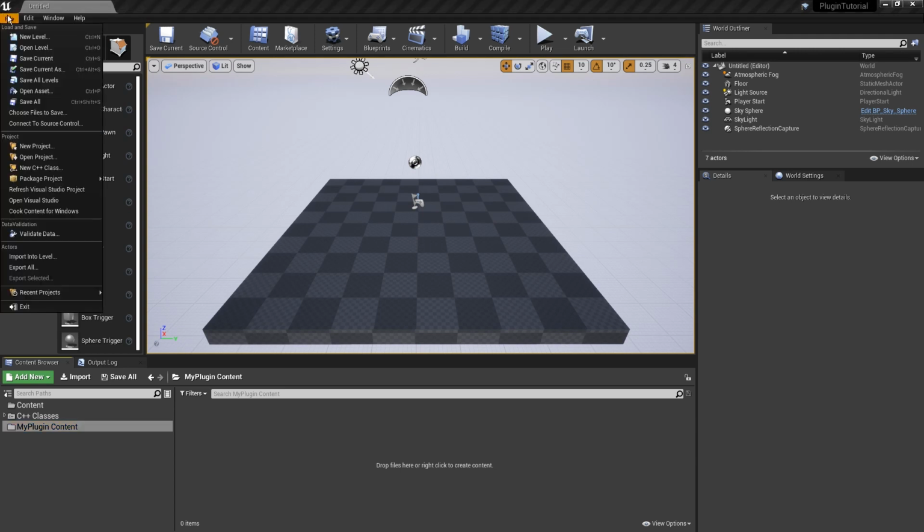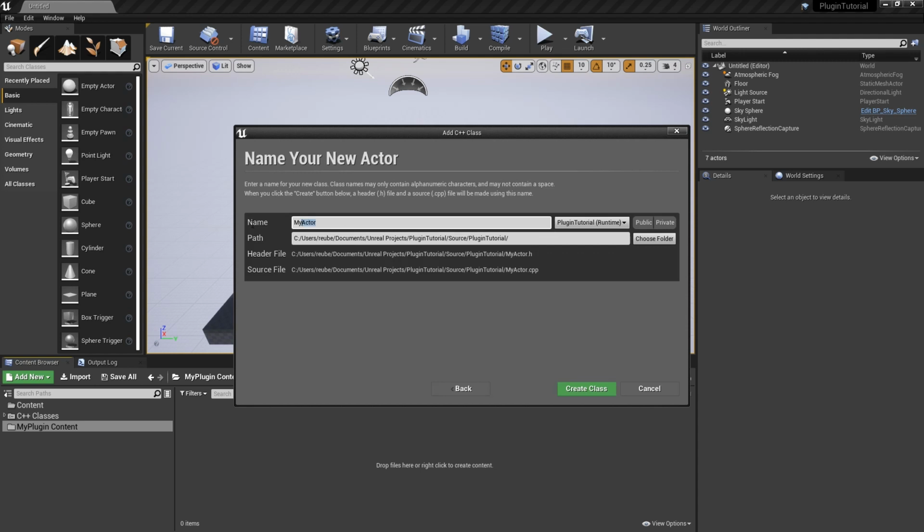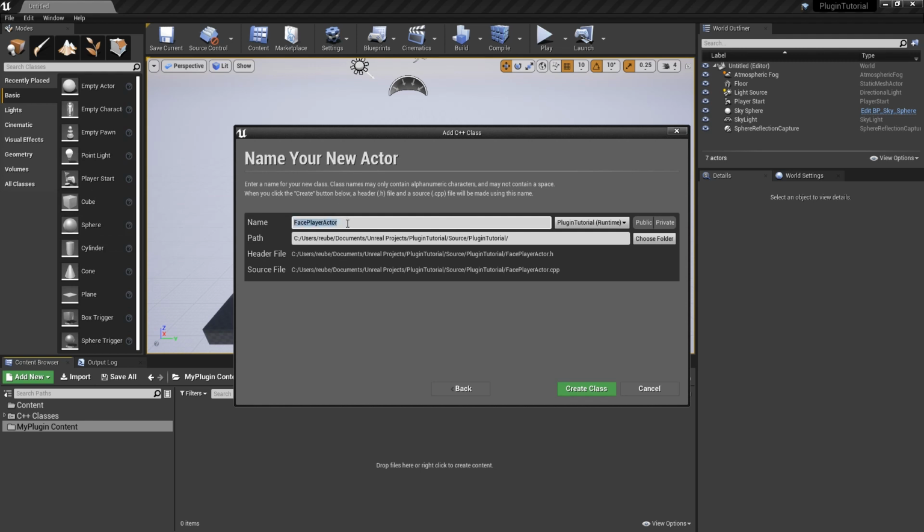So let's make a really basic actor here. We'll just go new C++ class, actor. And I'm going to call it the face player actor. So this is an actor that will always face the player. It's just a custom actor. Let's say I thought that was cool and I wanted to have it so that that was part of my plugin. If you click the drop down, you can see that we actually have the my plugin option there.